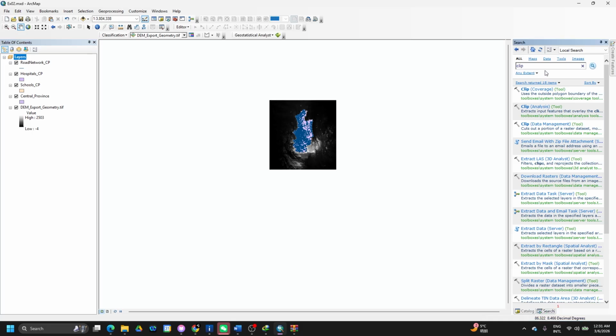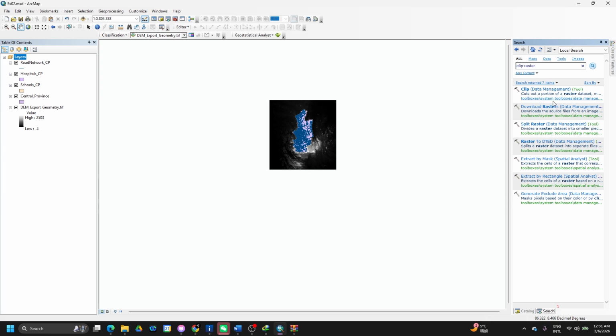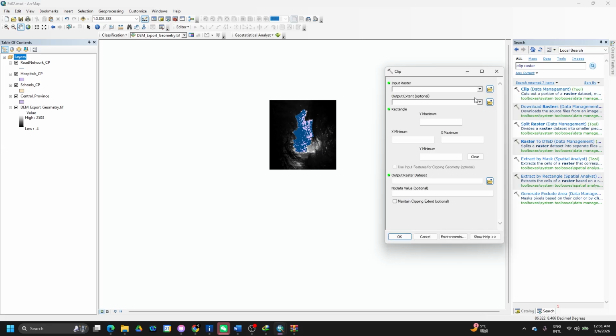Now I need to do the same thing for the DEM. When we are doing the clipping, we have to search for clip raster. This is the tool that we have to find when we are clipping rasters. So clip in data management, we can use this tool when we are clipping the rasters. For this one also, input raster will be my DEM file, output extent will be central province, and then I have to put the tick mark, use input features for clipping geometry and maintain clipping extent option. Then I can click OK.